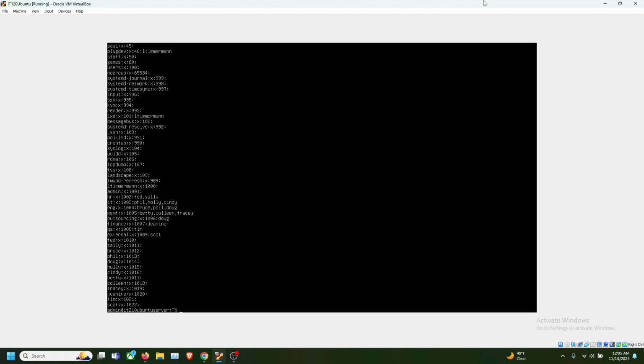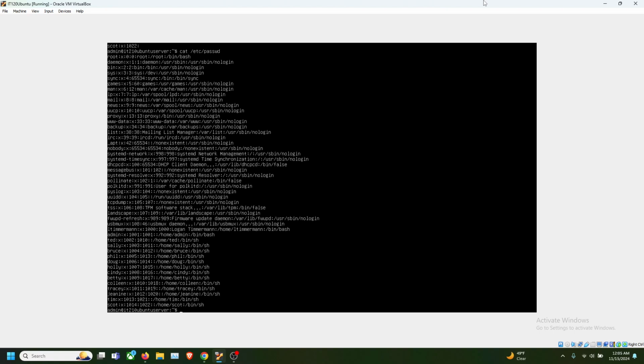And so the users are for some reason created as groups. I don't know exactly why, but we can do this little one right here. So you see the users at the bottom listed under admin, Ted through Scott. So that's one way to show them.